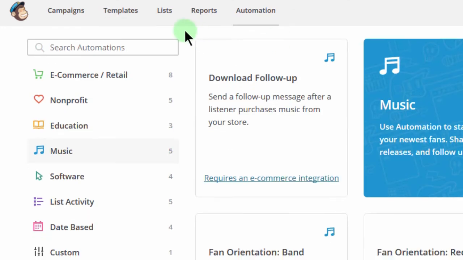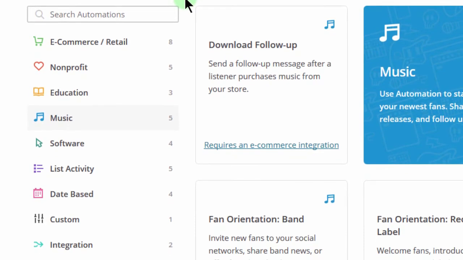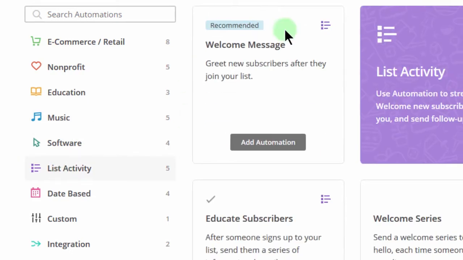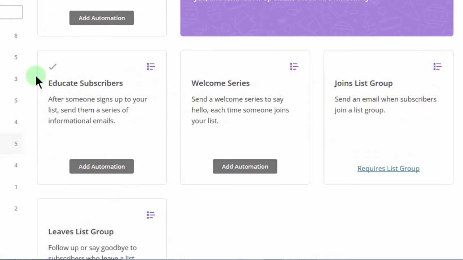And the automation that I want to create is an automation that is activated when somebody subscribes. So I want to go down to list activity. If I come down here to list activity, you can see I already have at least one here which says educate subscribers. This is the one that I used, and I could also have used this one, but since I know how I want to trigger my automations, I can easily use this one, and I'm also going to use this.